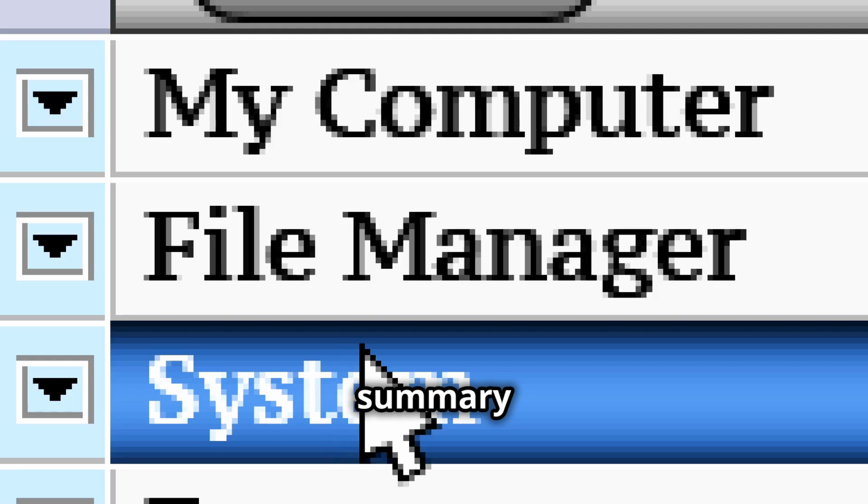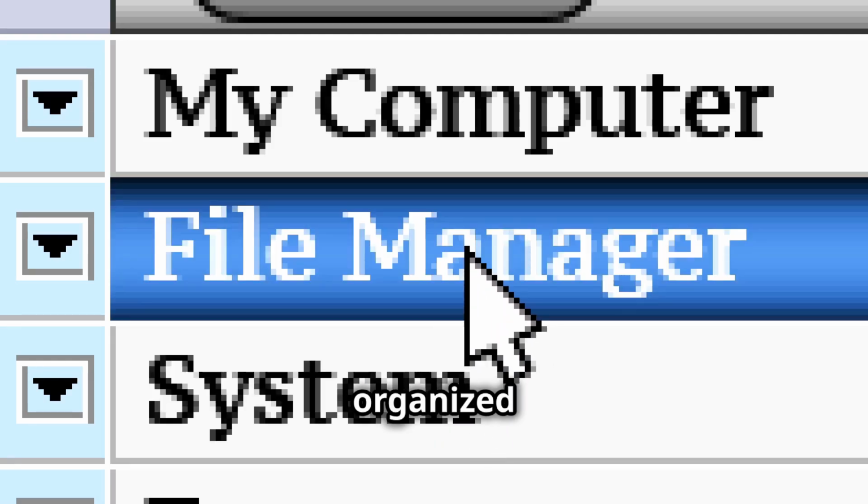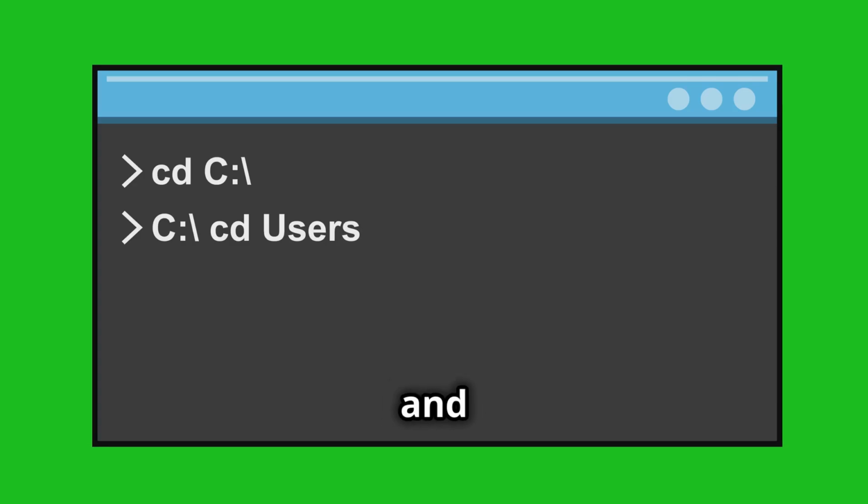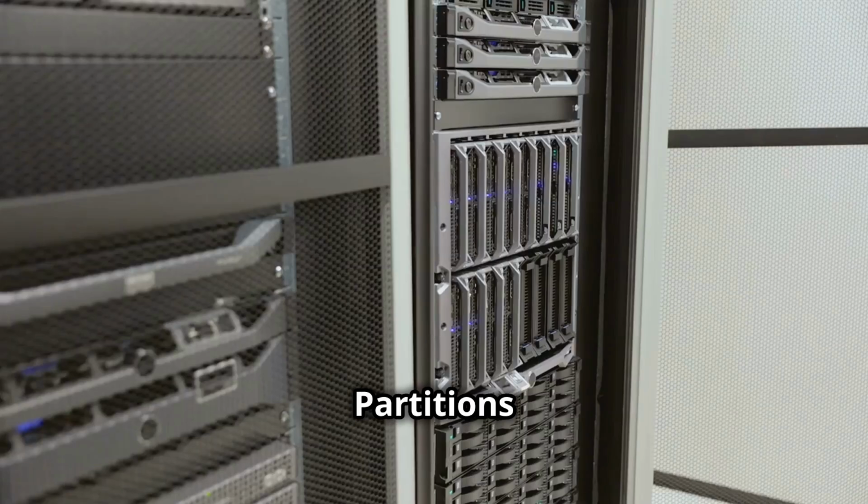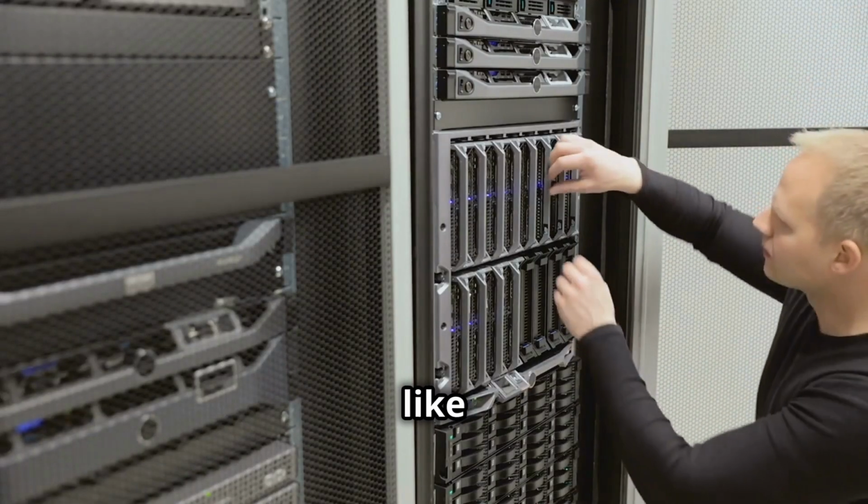So, in summary, the Linux file system is more organized around one main root directory. It uses directories like /bin, /home, and /etc to store specific types of files, much like Windows has C, Program Files, and Users. Partitions in Linux are mounted to directories instead of showing up as separate drive letters like in Windows.